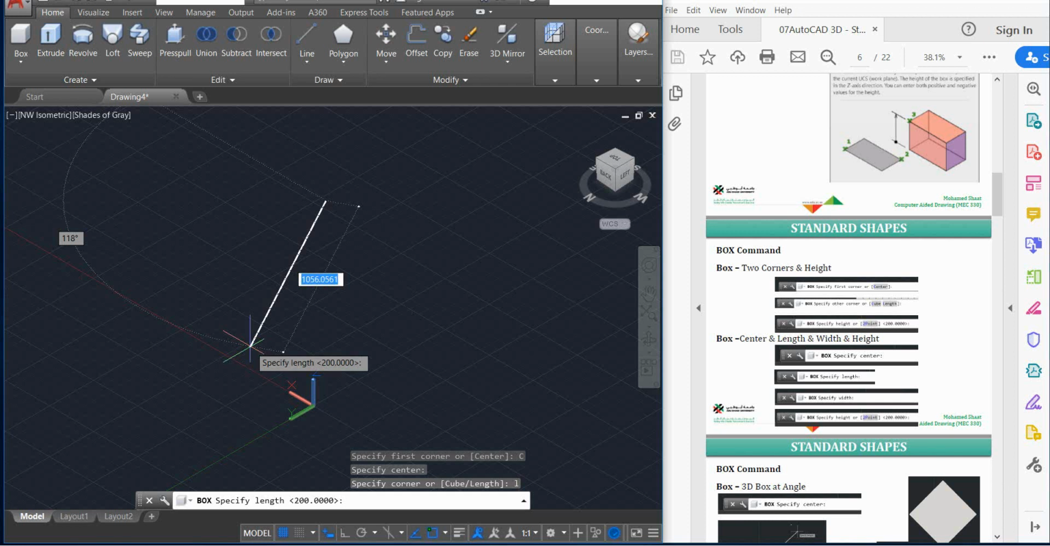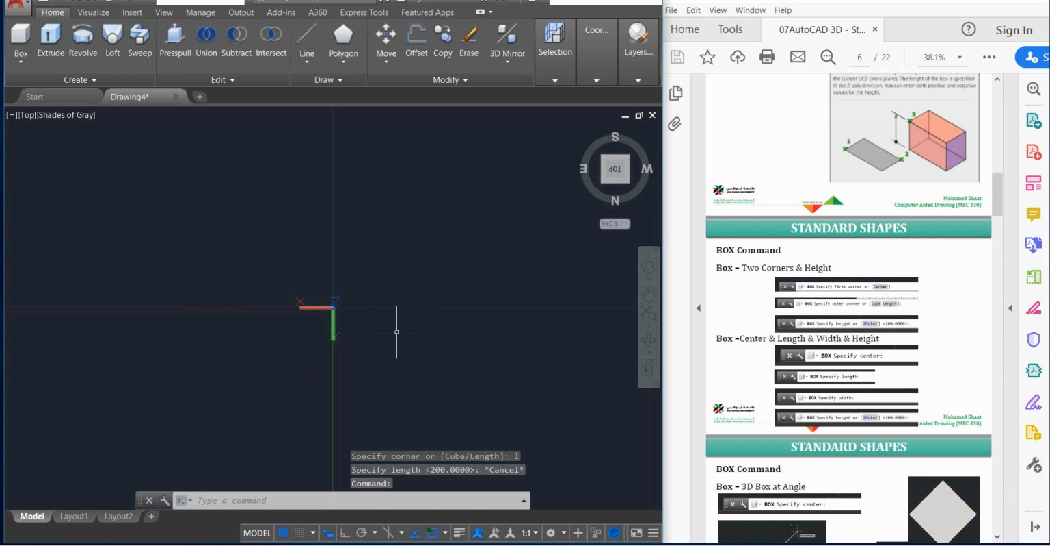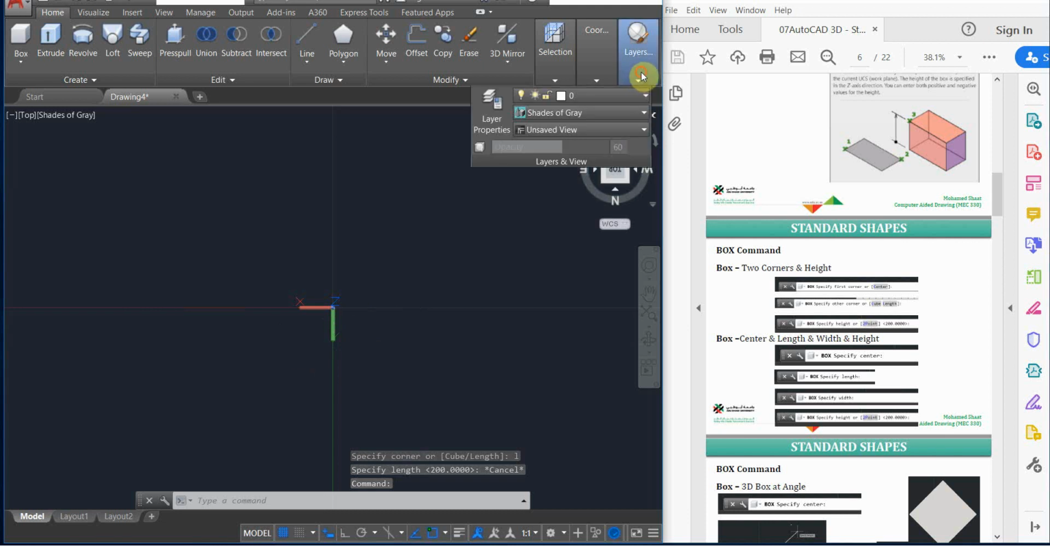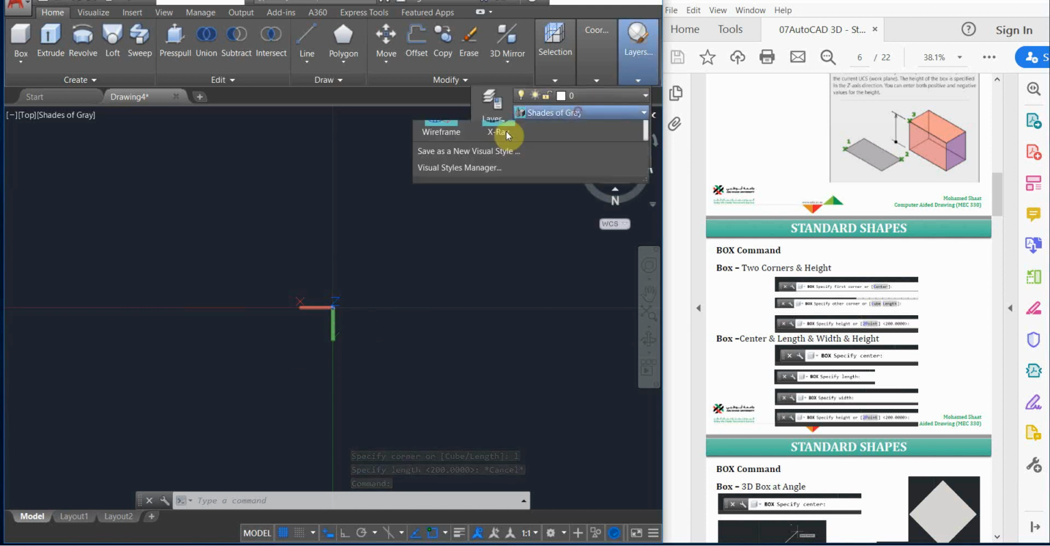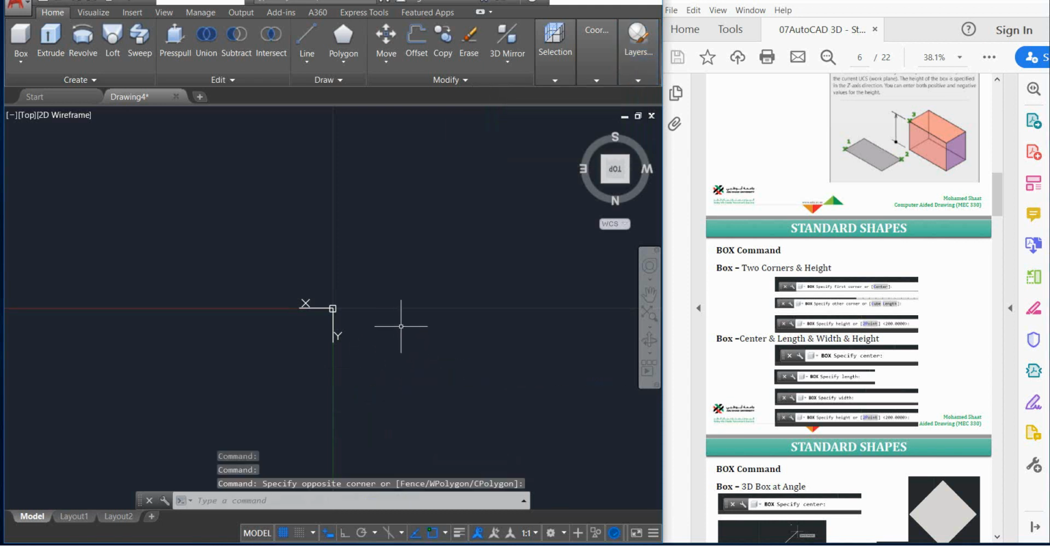Make sense? So if you decide to work with the length, width, and height, and you would like to keep it oriented with the XYZ plane, as it should be by default, it is advised to work in 2 dimensions. Just move to the top view, make sure that you're already working in the XY plane, and switch the visual style back to 2-dimensional wireframe. So now we're working in 2 dimensions.